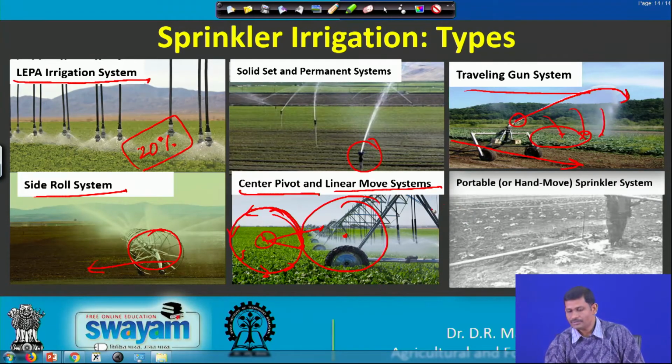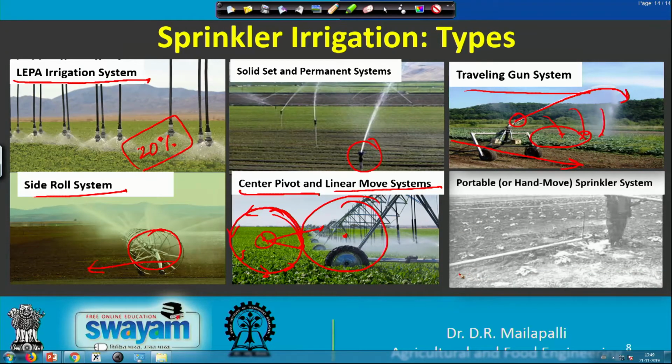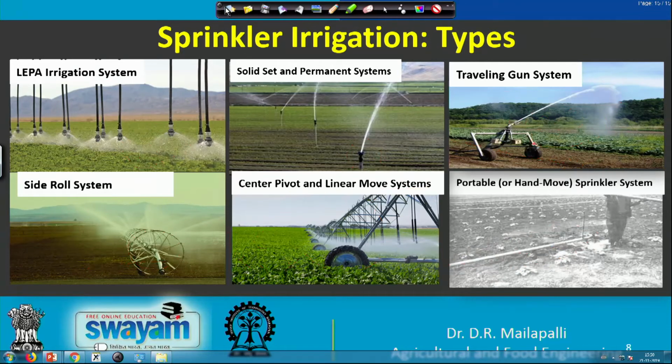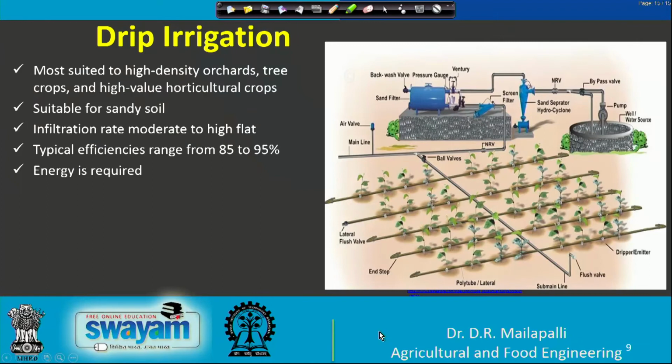And there is a portable or hand move sprinkler system. So, this is manual. Once part of the field is irrigated, the whole system, the laterals, will be moved to the next spot and irrigate. Okay, so these are the different kinds of sprinkler systems. And then the next is the drip irrigation system.